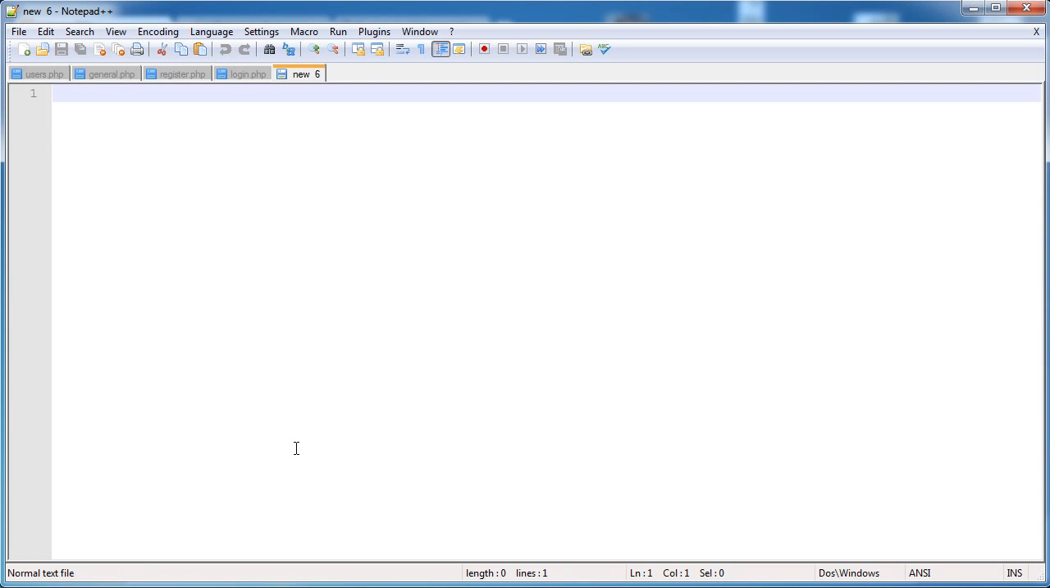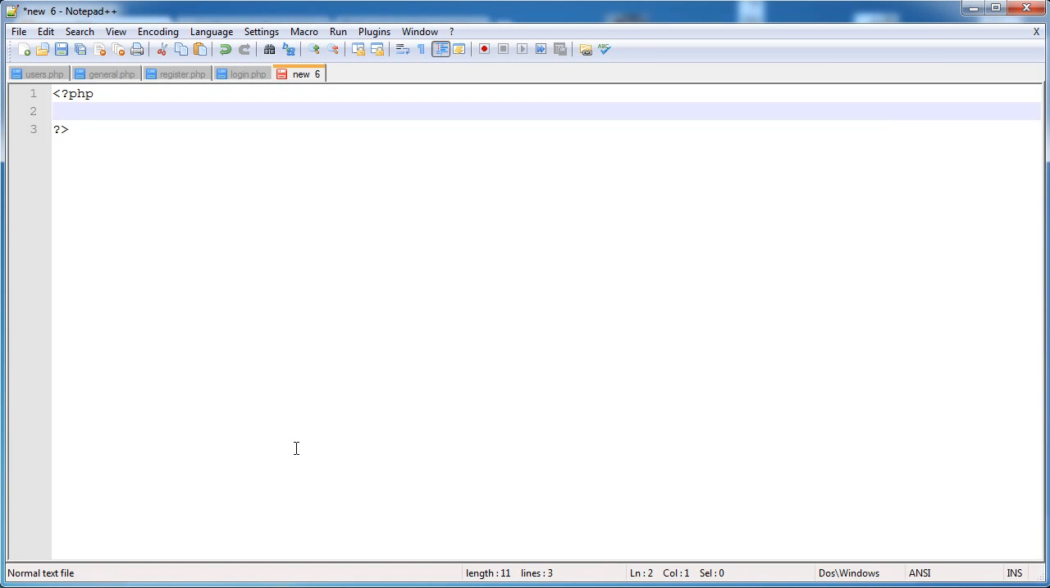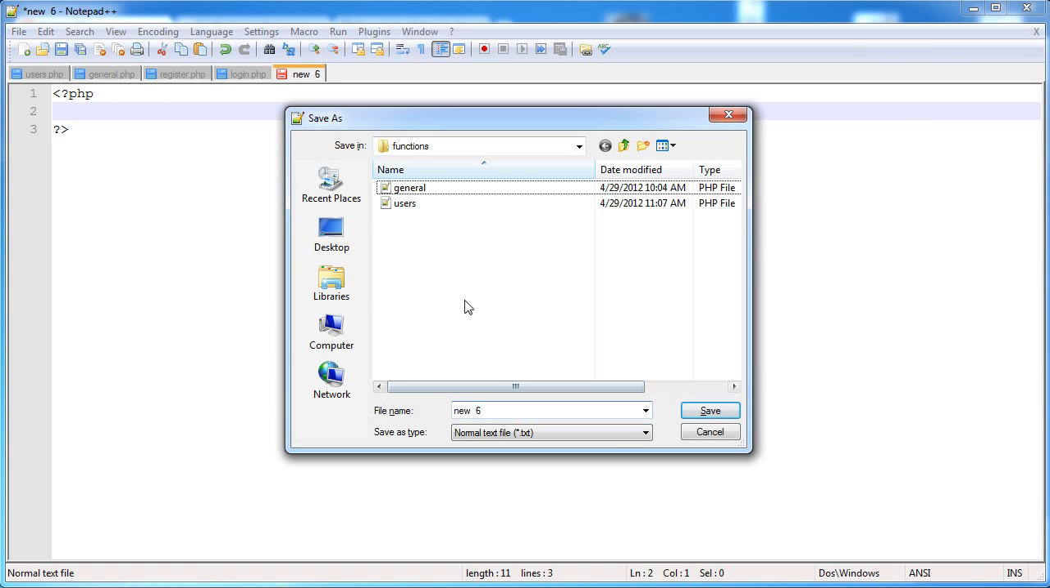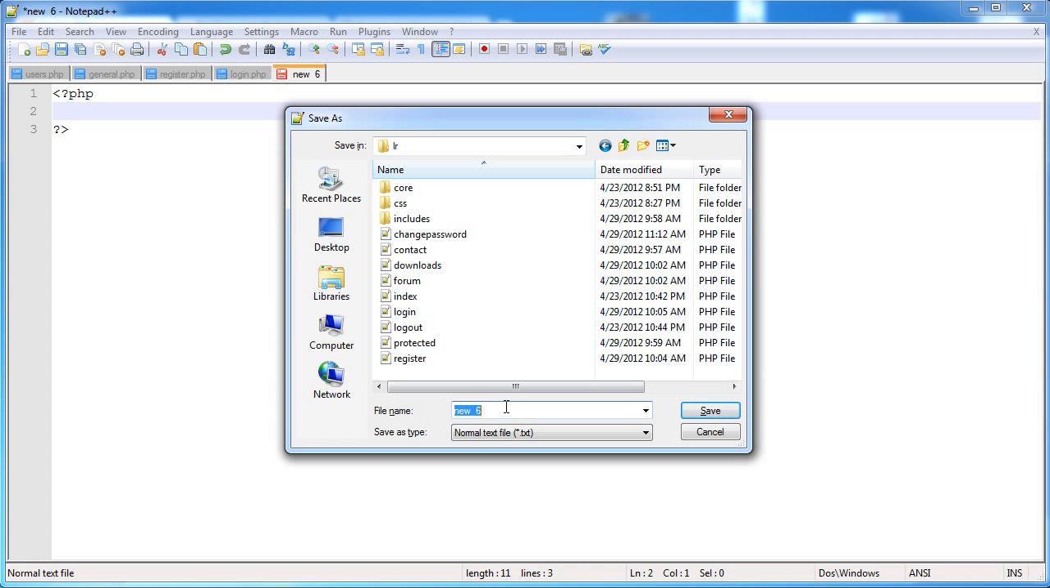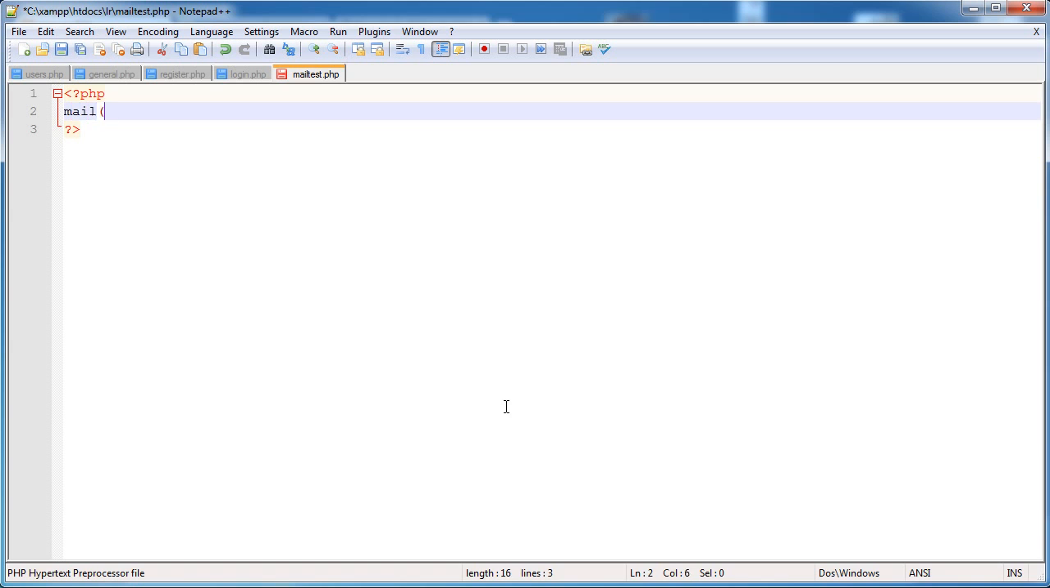So the first thing we're going to do is look at this, and if you are following along, go ahead and test this and see if it works. I'm just going to save this in my root directory, and I'm going to call it mailtest.php. So the mail function looks like this. It takes typically 4 parameters. 4 is all we need really. The first one is to, so the email address that we are sending to. The second's the subject, then the body, and then the headers of the email.